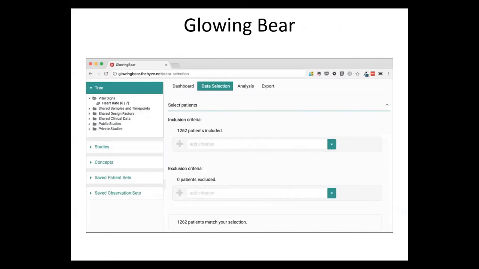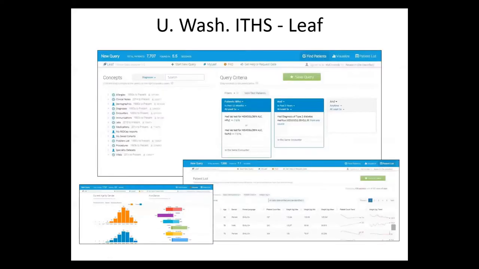Glowing Bear takes it a little step further. There are boxes where you can type in the concepts you're looking for. However, it brings back some of the things like browse, drag and drop, and the constraints that you can add on to concepts. This is something that's really nice. It's been in the works for a while at the University of Washington, but it was only open sourced over a year ago, and it's been gaining a lot of traction and people really like it.